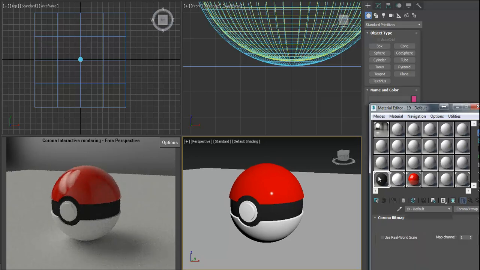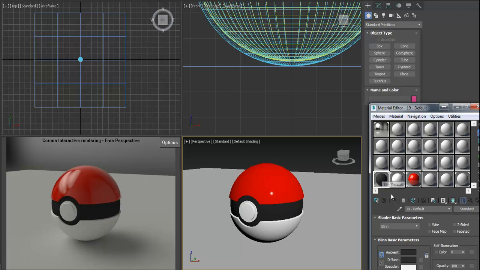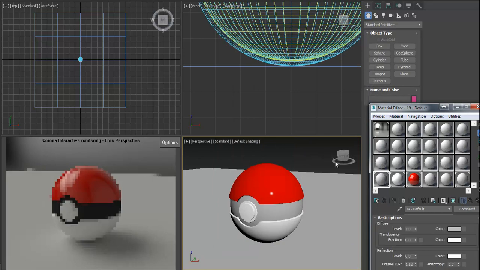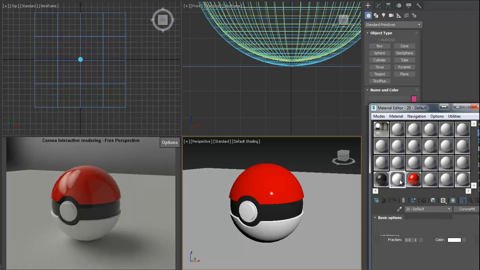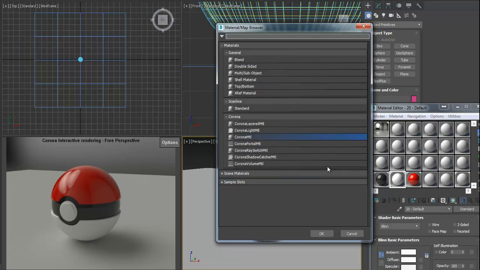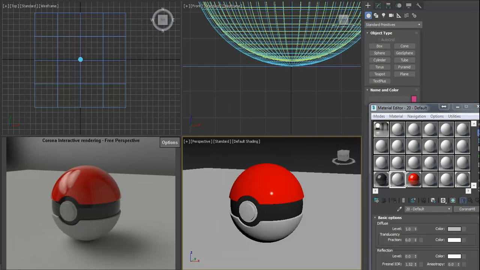Okay, so let's give other material too. Copy this color, choose the Corona material, and copy the color to our new material, and add reflections. Do the same with this white material. Let's copy the color, choose the Corona material. Let's paste our color here. And okay, and give reflections. Good.